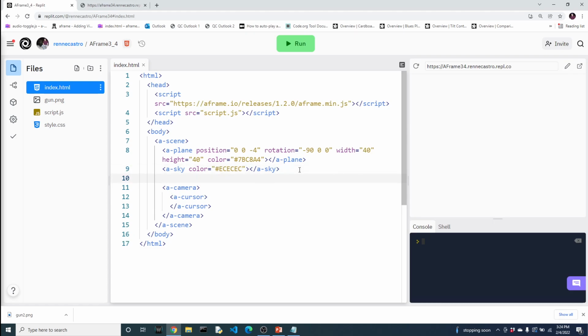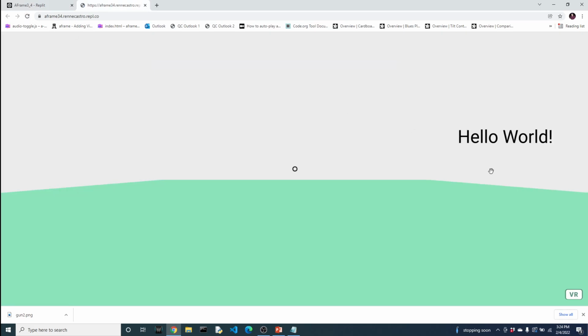So before I do that though, let me just review how the text component works. It's actually quite simple. And let's do a hello world, little exclamation point. Let's give it a position of, let's say, 2, 2, and a -2. Let's change the color to black, make it a little easier to read. And then let's close it off. Oops, close it off properly. All right, so that's the text component.